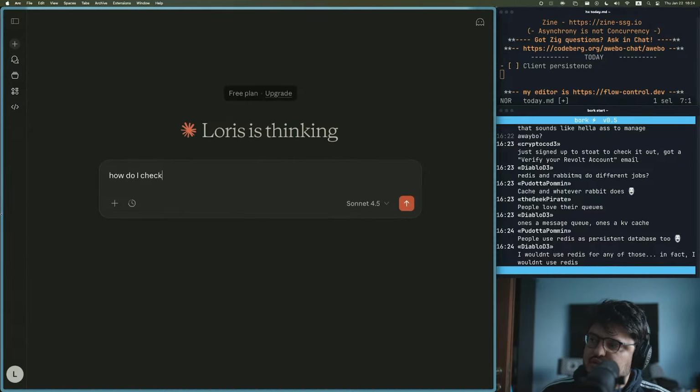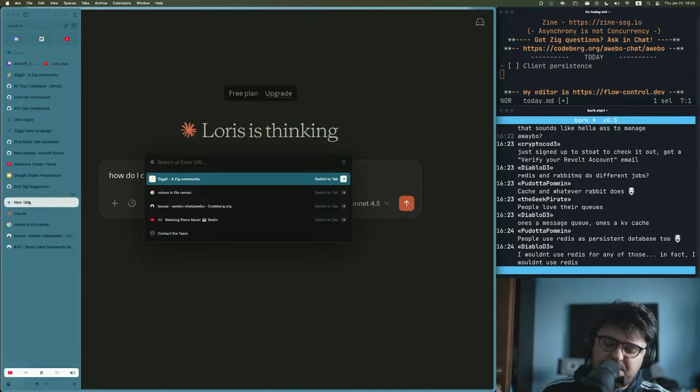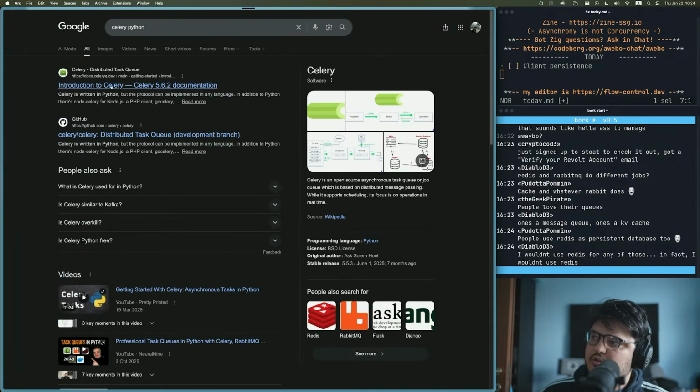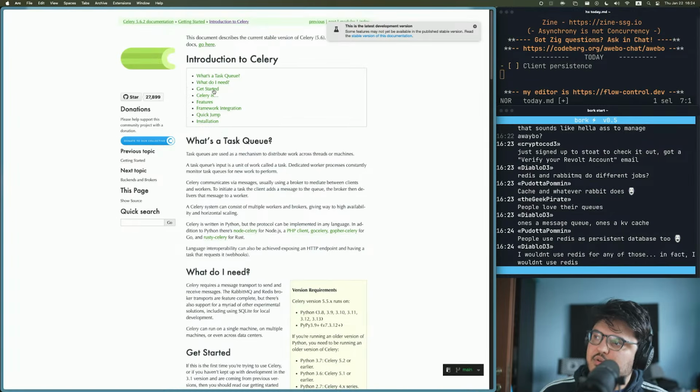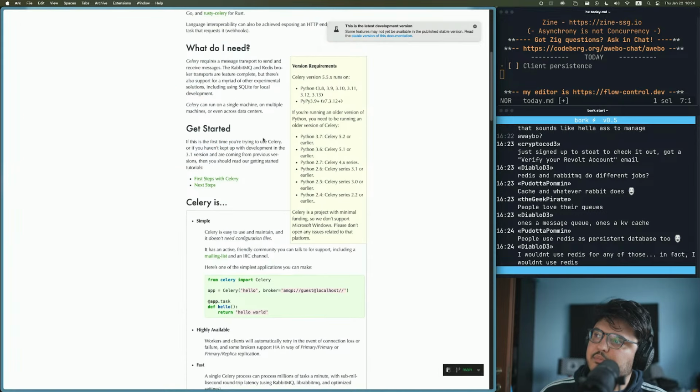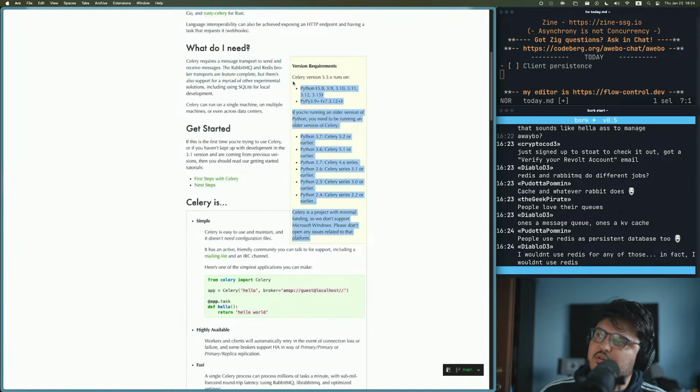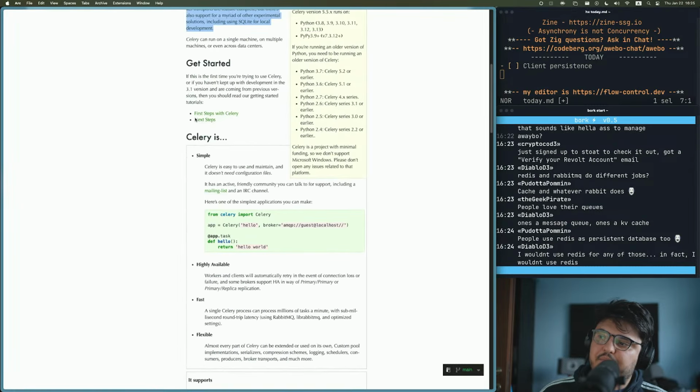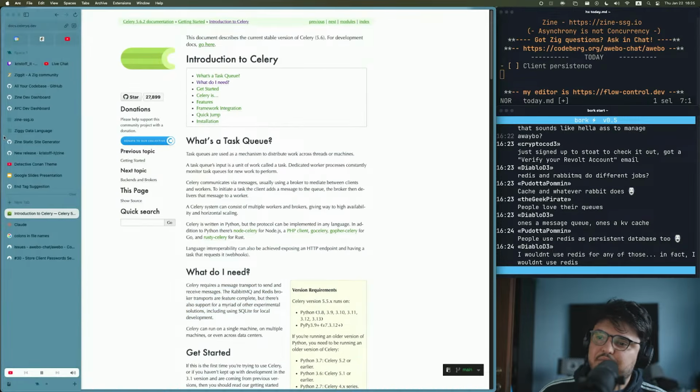But that's not what they're doing. They're most likely using something. They're not going to be using this because this is Python, but it's like Celery. So when you're using Celery, let's see. Celery requires message transport to send and receive messages. RabbitMQ and Redis brokers transports are feature complete, but there's also support for a myriad other experimental solutions, including SQLite for local development. Yeah, also, as of late, people have started discovering that you can also use a normal database for storing your tasks. And it actually works fine.